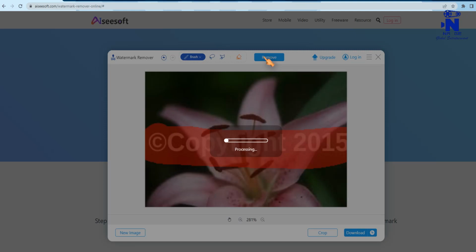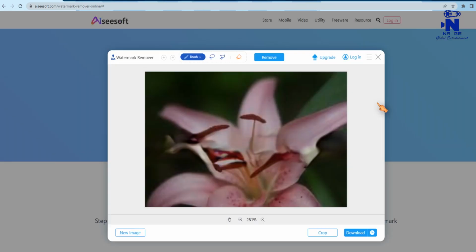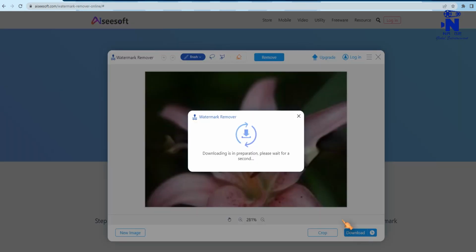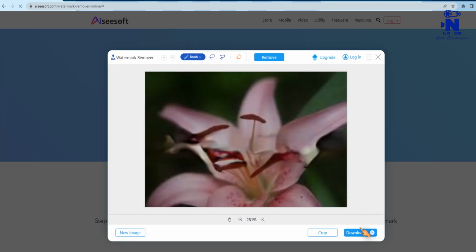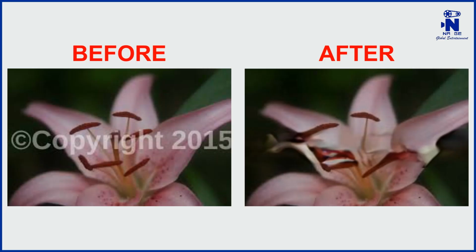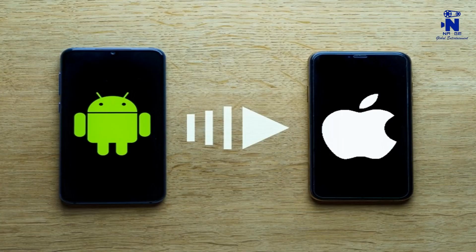Finally, click Remove button. Wait for some times. Your image is processing. Your image is ready now. Click the Download button to download it to your device. See the difference before removing the watermark and after removing the watermark. You can try with any Android and Apple devices.